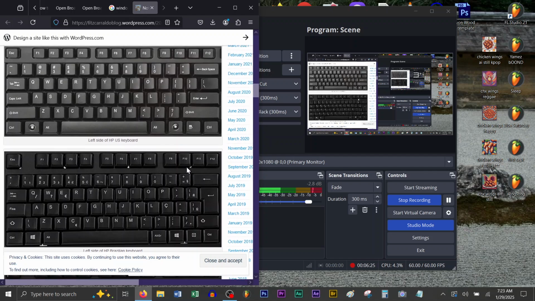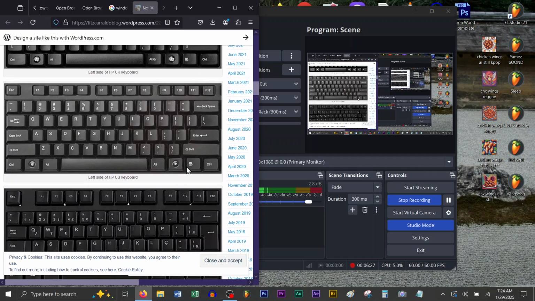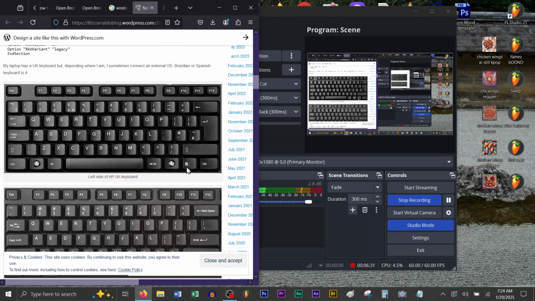That's weird. Where's my delete key? Huh. Control Alt, where's delete? Am I missing something? Alright, let's go ahead and do this.